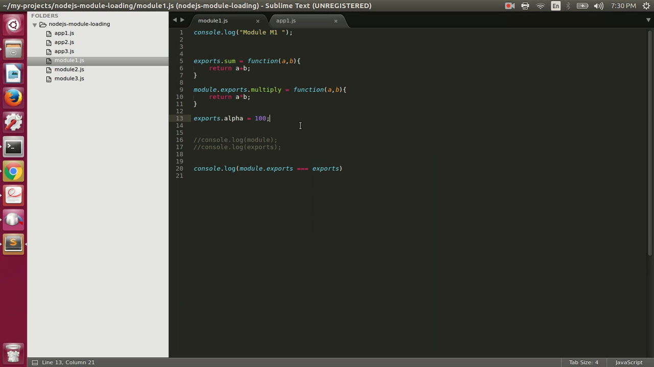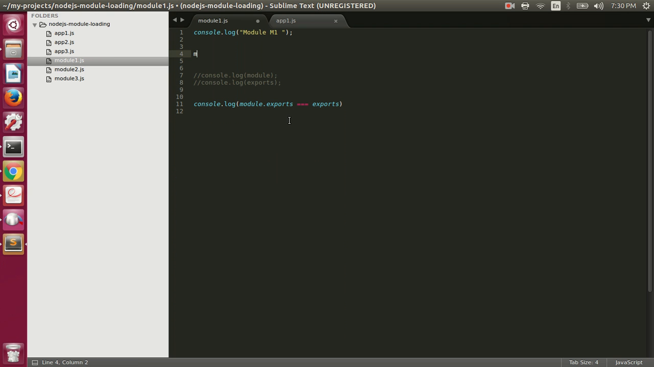Now things are a bit different when we assign a value to module.exports or exports directly, rather than attaching properties to these objects. So let's just delete that. What if I try to assign a value, say in this case a primitive value of 100, to module.exports? So will exports also have the value 100? And if we do an equality test, what should be the result of that?